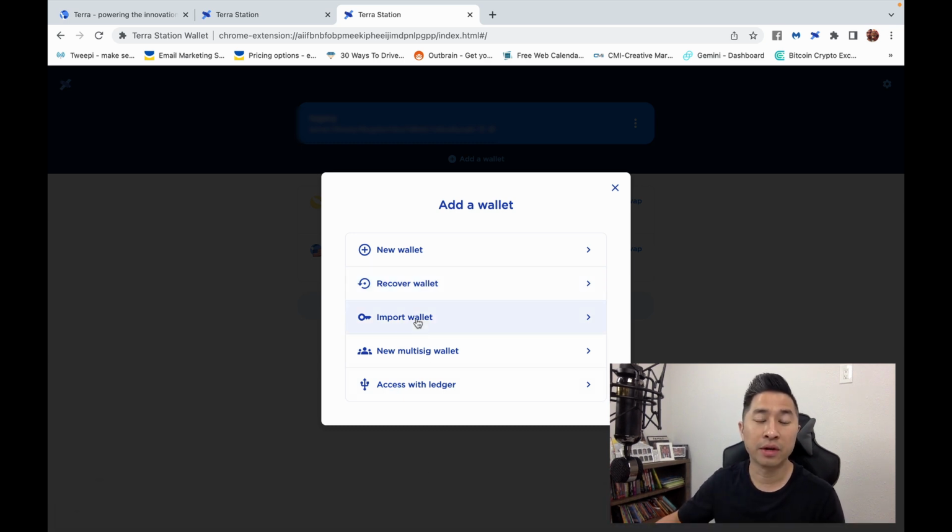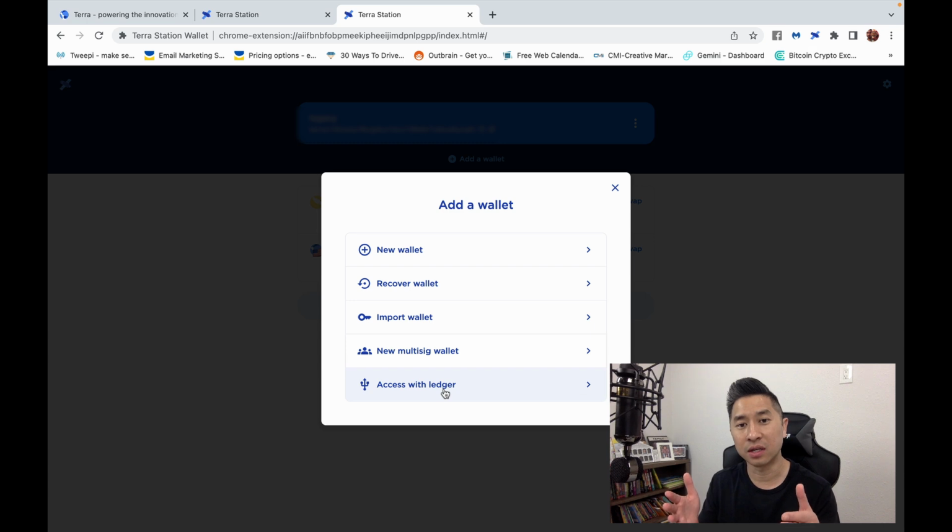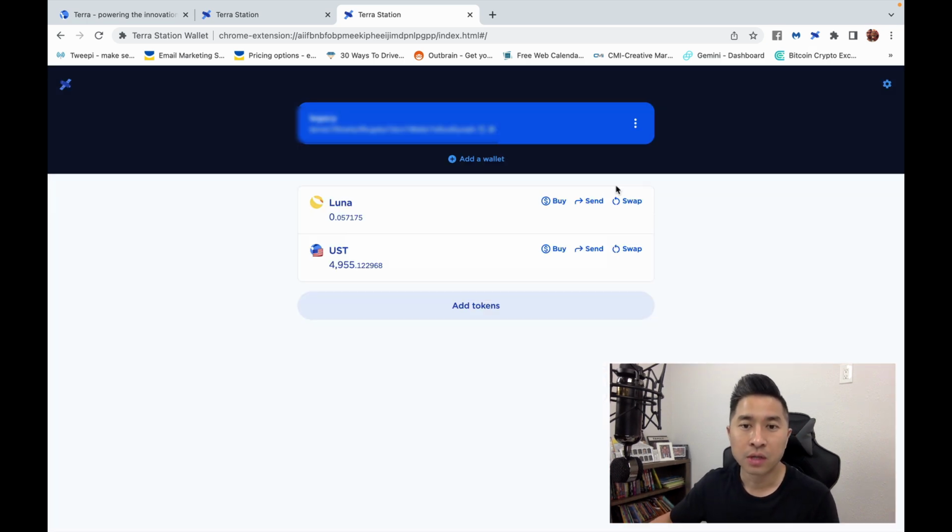You can import another wallet in here. If you have another wallet that you want to import, you can click on that and put the mnemonic phrase in there. Multi-sig actually increases your protection as well, and you can access with Ledger. If you have a Ledger Nano or a Ledger-based product, that's a hardware wallet, you can have it connected to that Ledger as well. So hopefully this video gives you a quick idea of how to do a quick start to set up your Terra Station wallet.